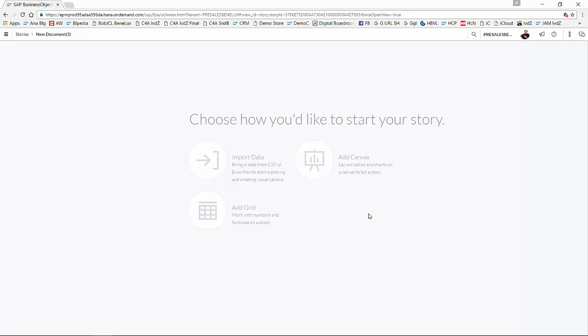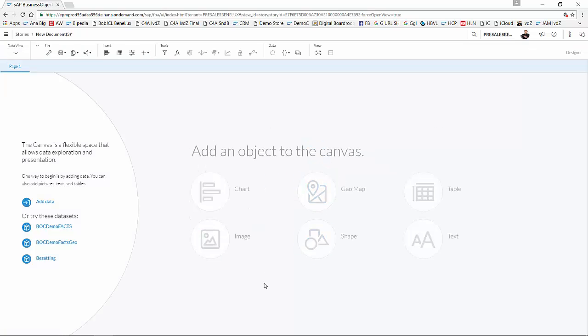I can immediately import data if I don't want to model and work directly with the exploration view. I will show you later on. Or add a grid, or like we do in this case, add a canvas. So I add a canvas and I can start creating charts, geomaps, or whatever.